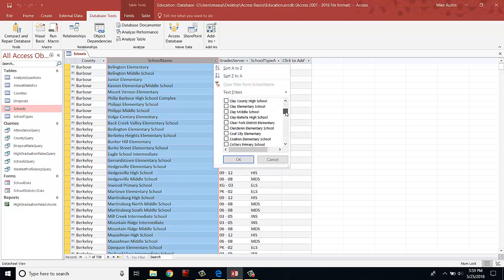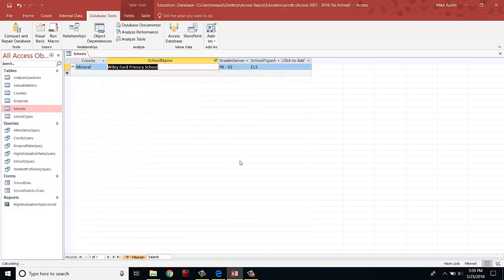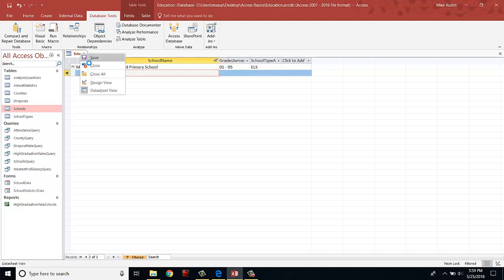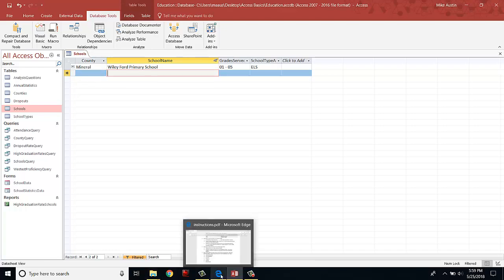So we're going to go all the way down and check that box right there and click OK. And we're going to change this to 01-05. And we're going to right click and save so we don't lose any of our work.